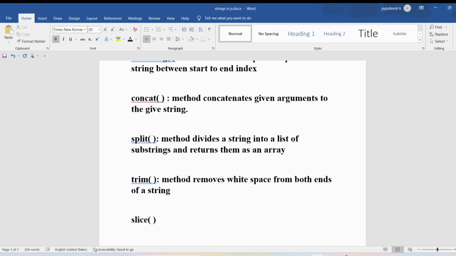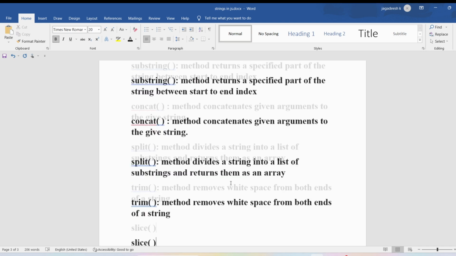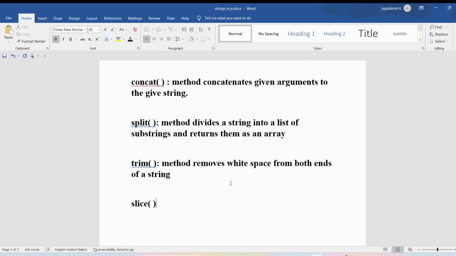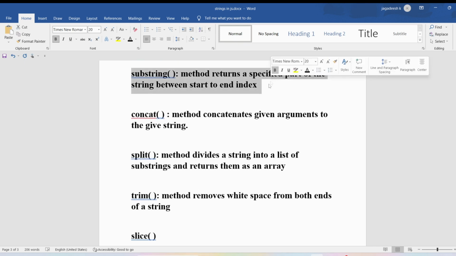Whatever characters are there will be returned. Then you can ask me one thing, sir, we have a substring method also. The substring method also returns a specified part of the string between the start index and end index. Then what is the difference between the substring method and the slice method? The slice method can take negative numbers also, whereas the substring method will consider only positive numbers.